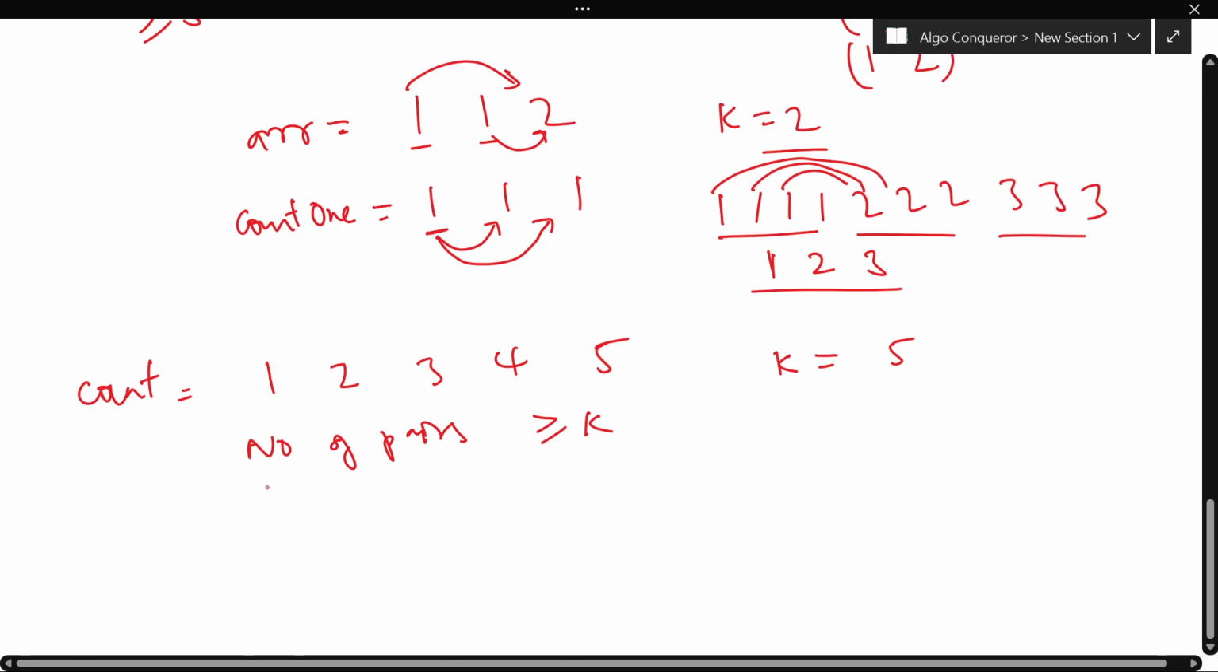How will you solve this problem? 1, 2, 3, 4, 5, the given array. Start from here. If you include this 1 into the sum, how much more should we find? 5 minus 1 is 4. We need 4 more to get the sum greater than or equal to k. So what you will do is binary search in the right part of the array for 4, right?